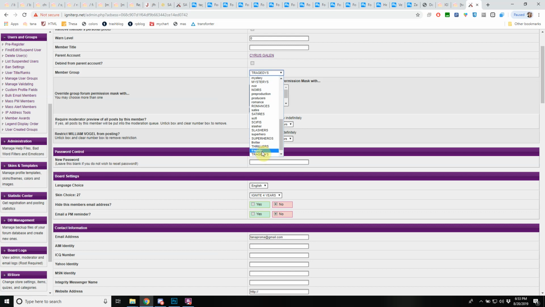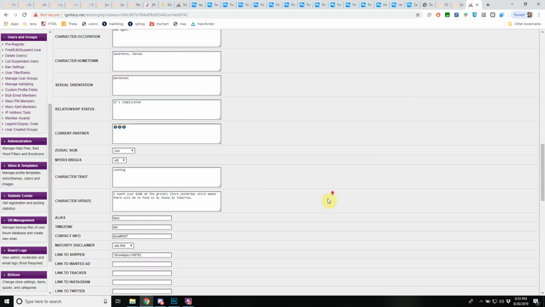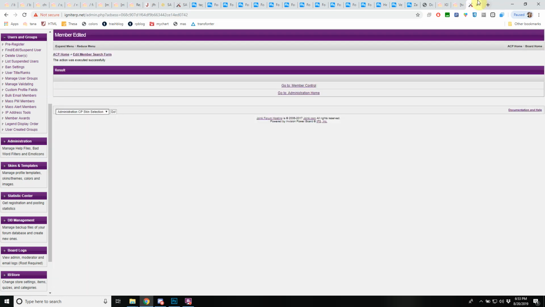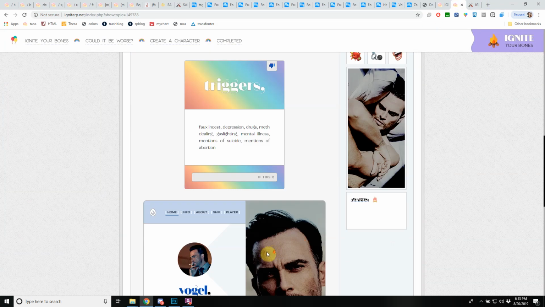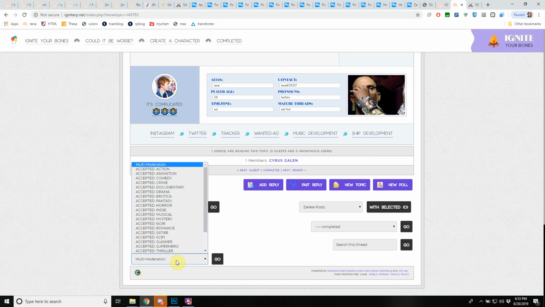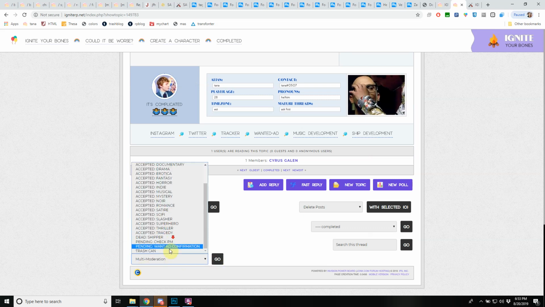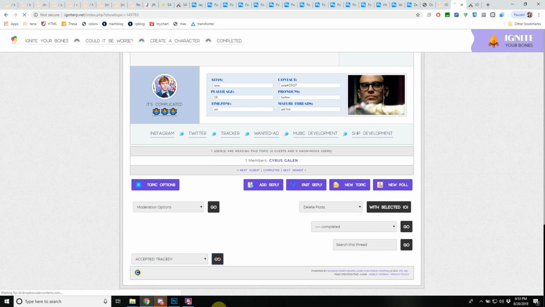Because this would be a normal member. So I'm gonna leave it as is and scroll all the way down, press edit this member. And there you go, they've been sorted, but we're not done yet. Now what we do is we add a multi-moderation. You see where it says multi-moderation? Click, and then you go to tragedy, and then you press go.